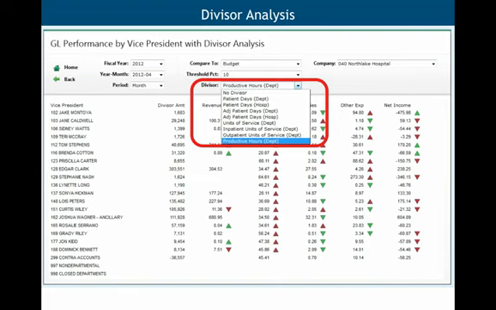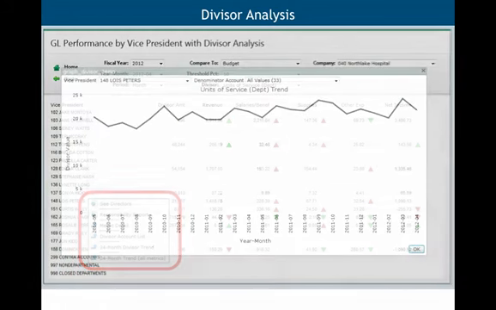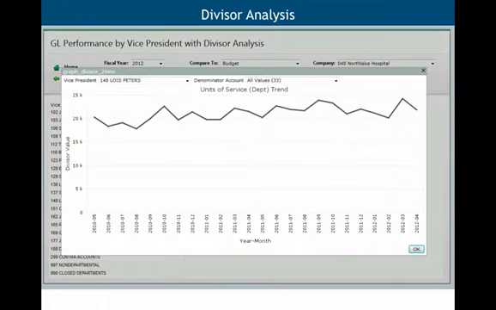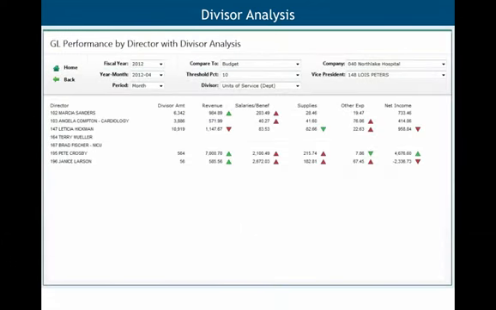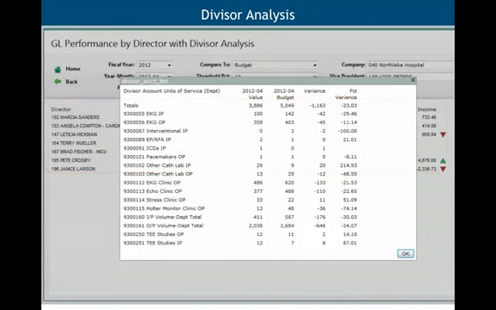From the Divisor Analysis tab, we can also look at our 24-month trend, now in the context of the selected divisor. So let's look at Lois Peters. And we see she's got a high number here, and we see that the 24-month trend is definitely drifting higher. And I can click and see the directors underneath Lois. I can also see what's behind that divisor.